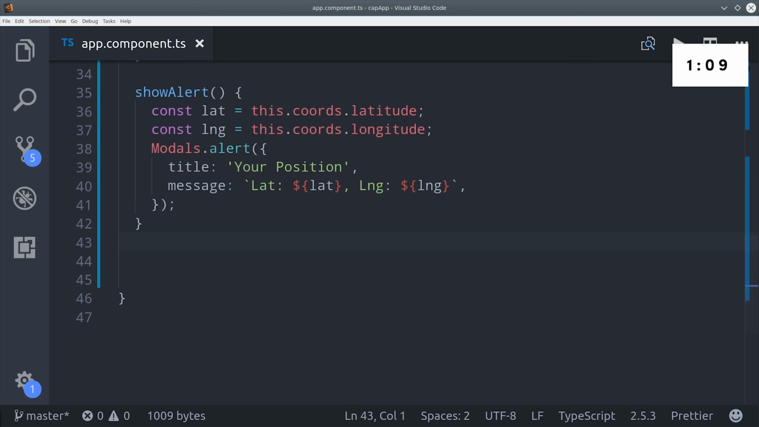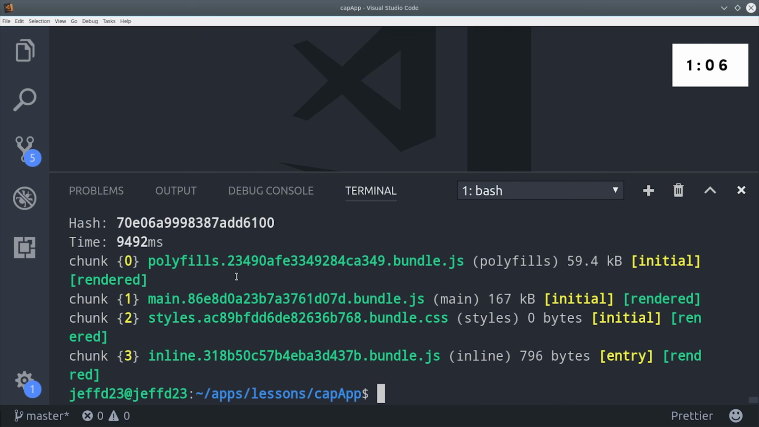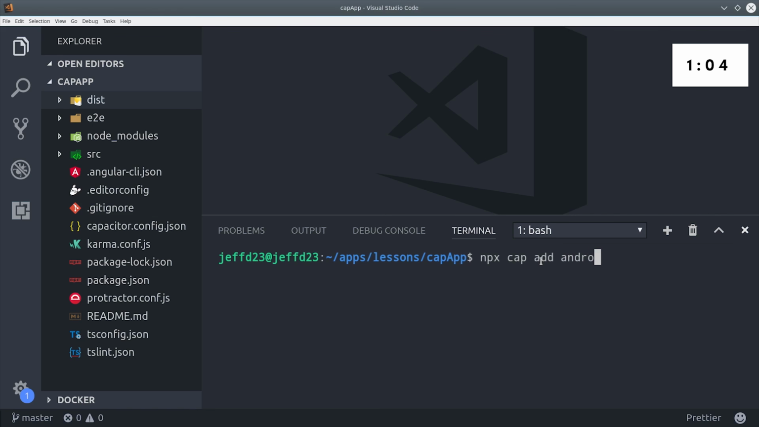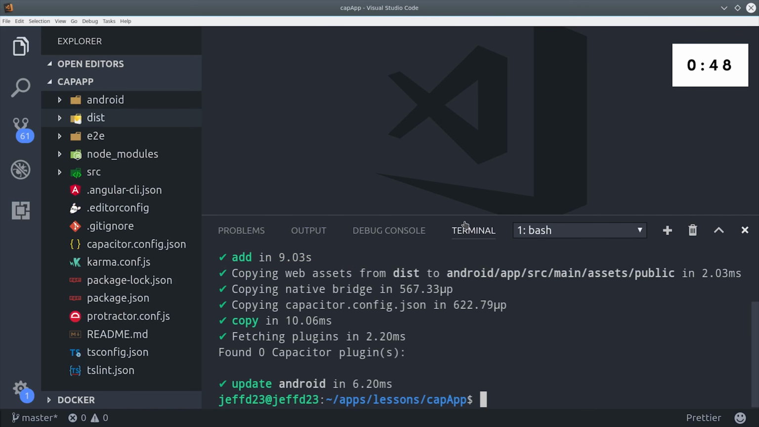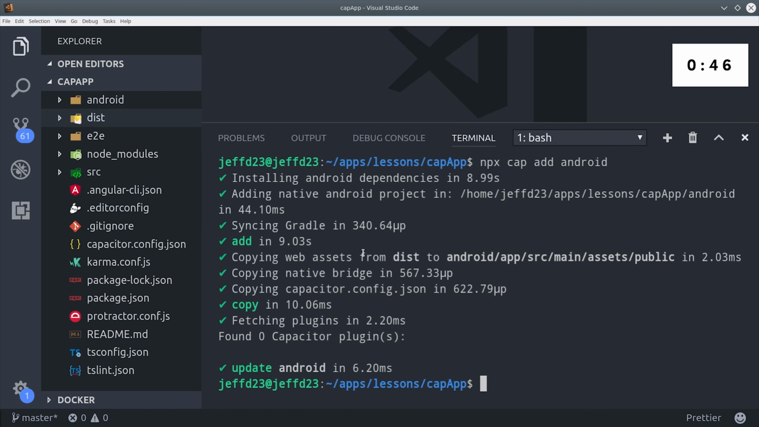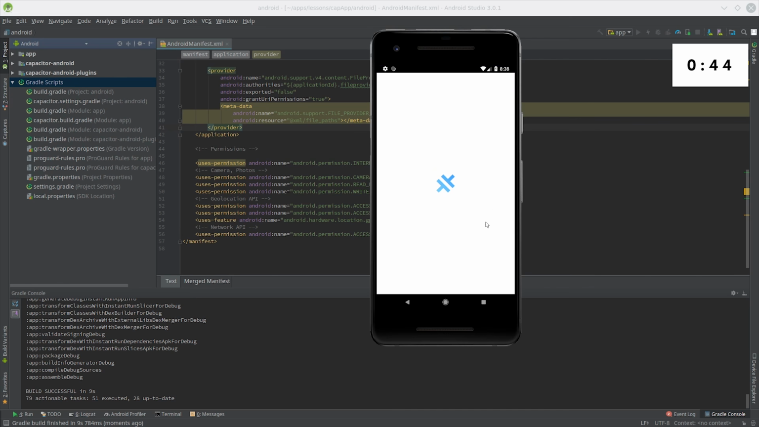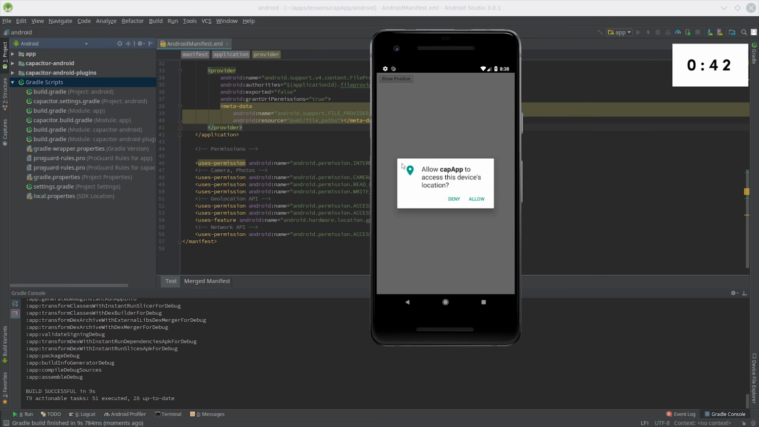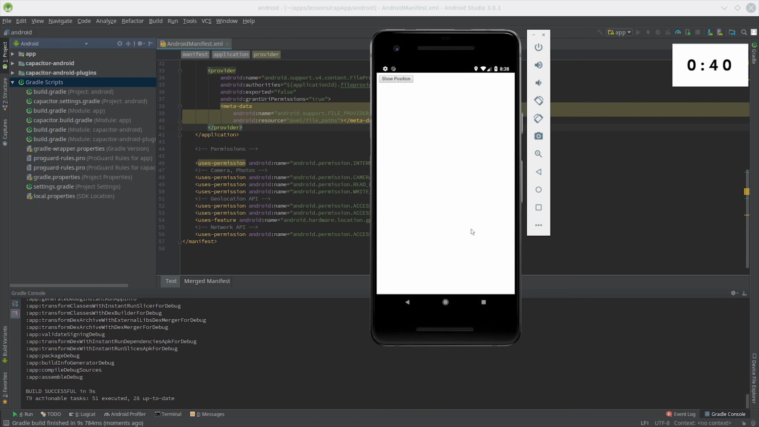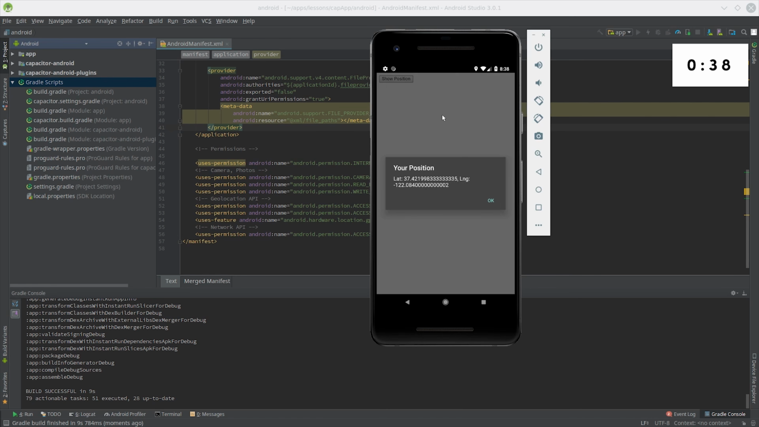Let's go ahead and do a production build with ng build --prod. And then we'll add Android as a platform by running npx cap add android. This creates an Android folder in the root of the project, and if we open up this folder with Android Studio, we can click the play button and our app should run on a native emulator. Notice how we get prompted for permission, and the alert message looks significantly different than our progressive web app.